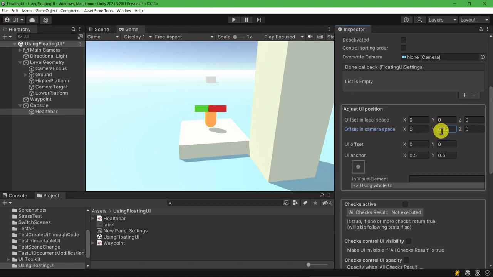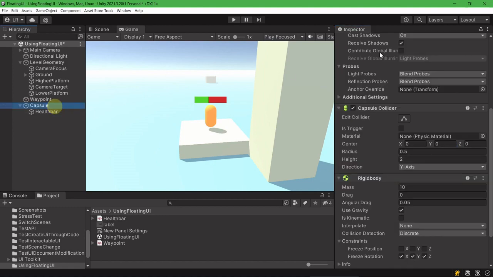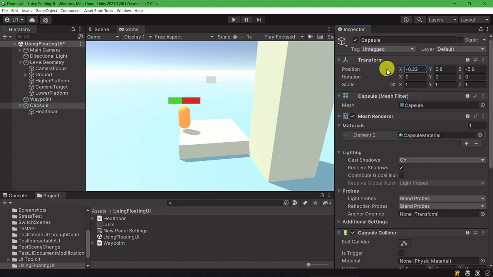You can see if I increase Y, the UI will move up. Alright, now we have pretty much what we wanted to achieve, but there's one thing missing. If I move the capsule over, you can see the health bar is still visible. We don't want that. We want to hide it. The capsule is fully occluded.